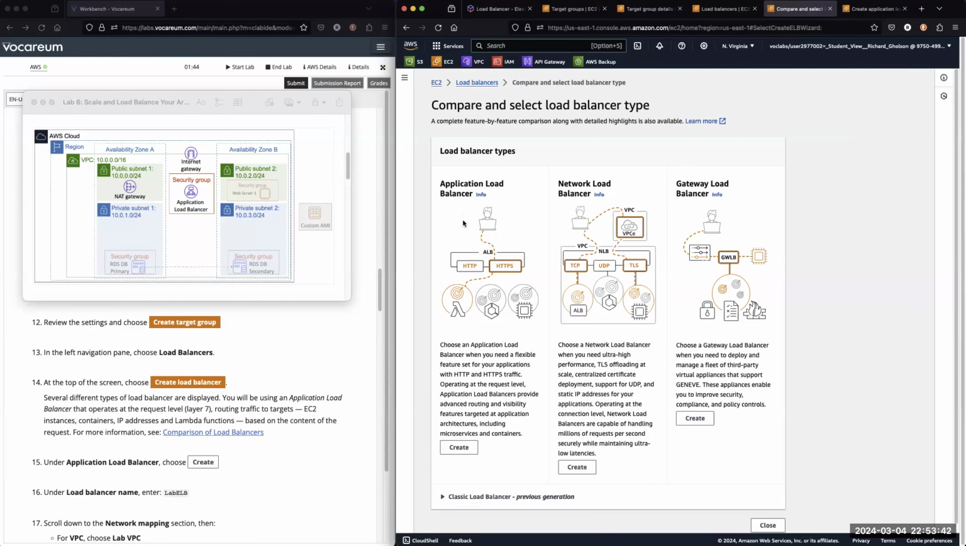We're going to use the application load balancer. We're going to select that one. This gives us a flexible set of features for applications for HTTP and HTTPS traffic. And that's perfect for us. We're going to be using HTTP. In production, we'd be using HTTPS. So it's perfect for a web application.